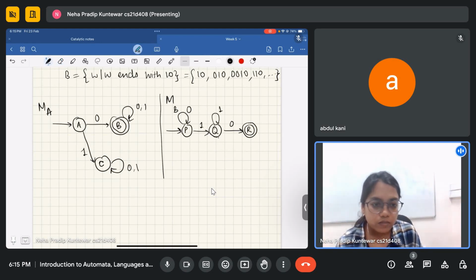And at R, if you see a zero, then basically it's as good as if you have read something like 0010. Okay, and now you are at R. Now if you see a 1, then basically you are waiting for a final 0 to come.